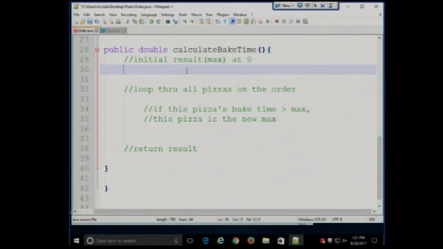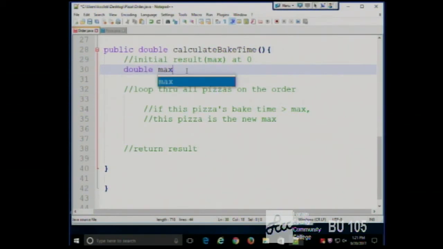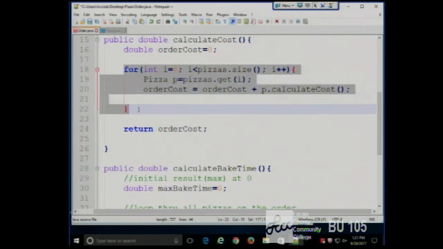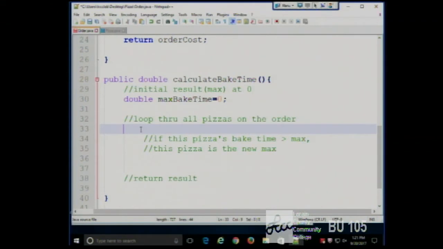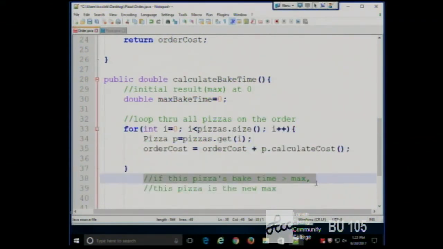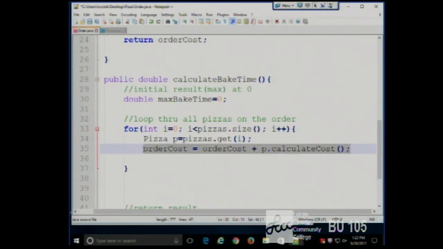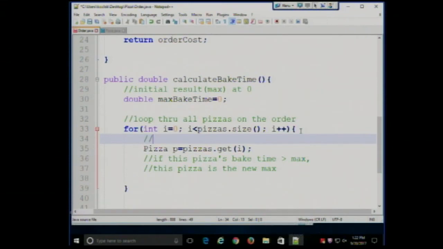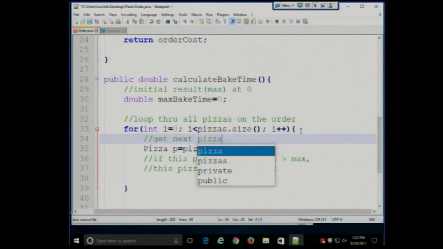All right, so how do we initialize the result to 0? What's that statement going to look like? Double max bake time equals 0. Real straightforward. How do we loop through all the pizzas? Well, guess what? We saw how to do that up here. I'm going to copy this here. I guess I could put an extra comment on here that says get next pizza, or look at next pizza.